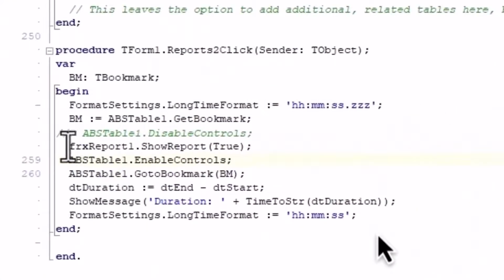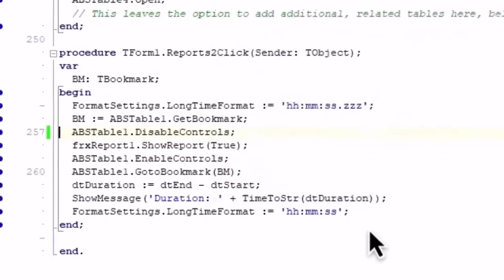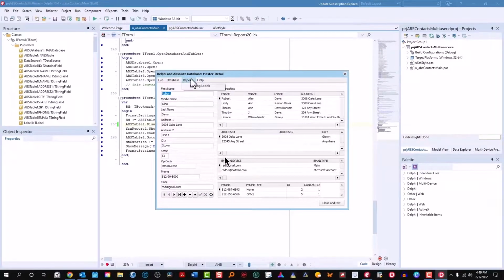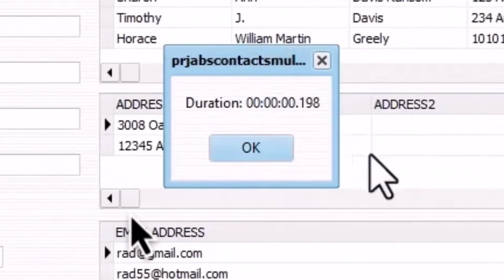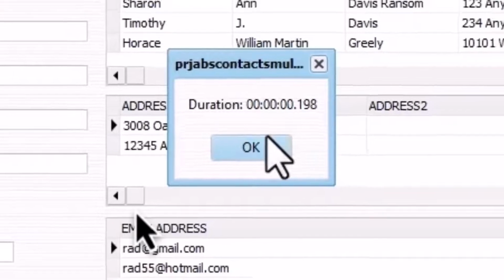Close and exit. And we're going to enable the disable controls for ABS table 1, which is the main table, and then try this again. That's all we have to do. Now watch this. Mailing names. Bang, it's done. 0.198, 198 milliseconds. That's all the time it took to do the 1,008 records into mailing labels.